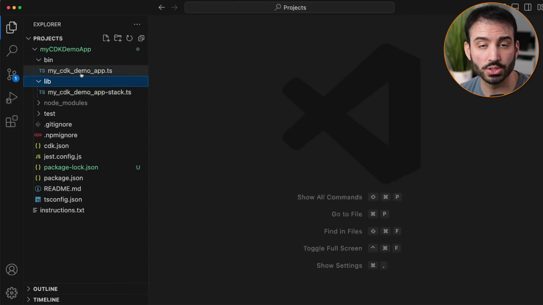Now the bin contains your app, and remember there's only one app per project, and the lib needs to contain your stacks. And remember, you can have many stacks in your project. And so let's take a look at the bin file here. But before we do, you'll notice that it automatically has this name here, myCDK demo app.ts.